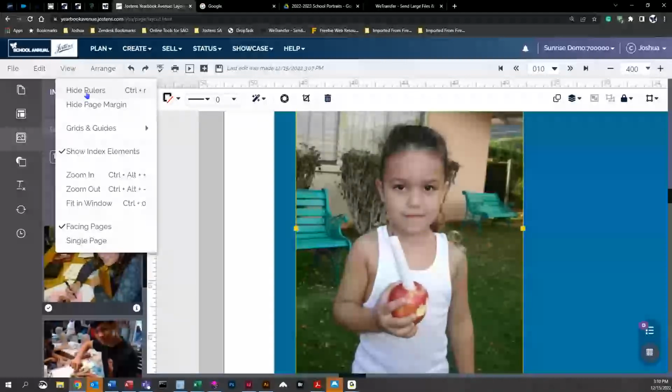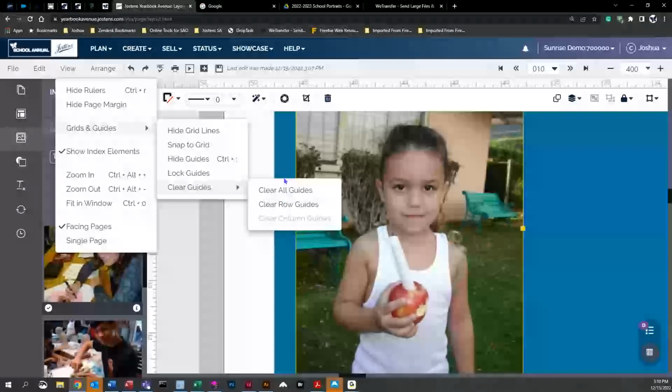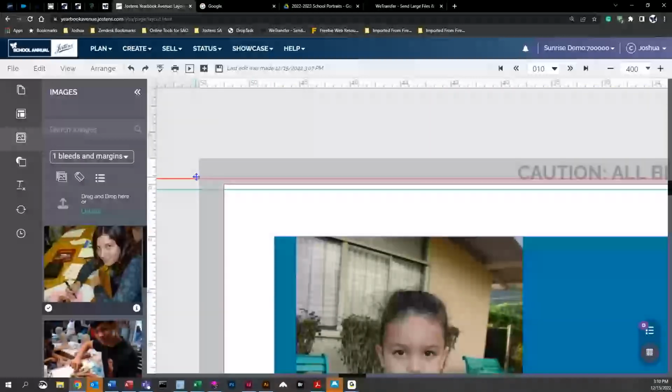Right here we have view, so we can hide rulers or margins, but typically leave those alone. Here we can come down to the guidelines, and we can clear the guidelines. What we mean by guidelines are these two little lines right here. I can go up to this ruler, and as you can see, my cursor changes when I hover over it. While hovered over it, I can click and hold and drag this red line down. I can come over here, my cursor changes again, and I can click and hold and pull this red line over. So I can pull this over here, come up and pull this down here.